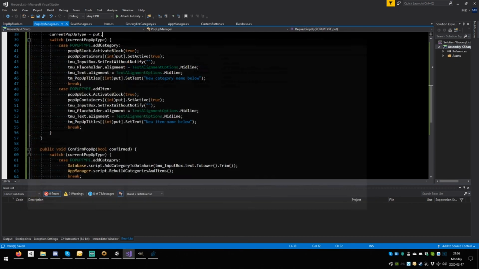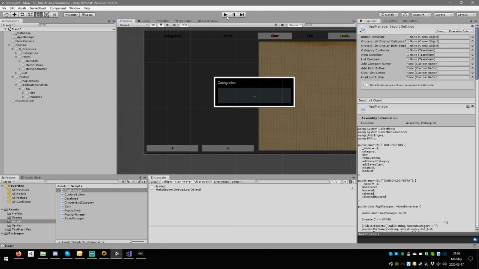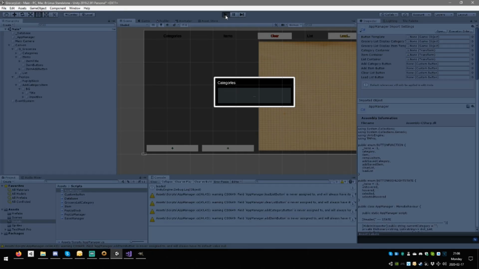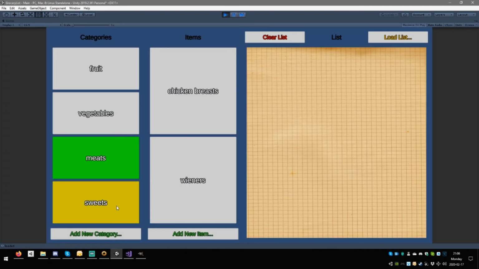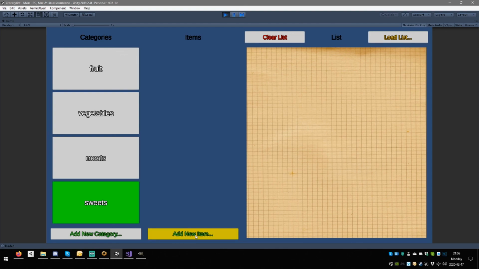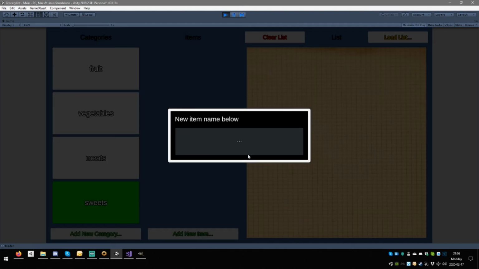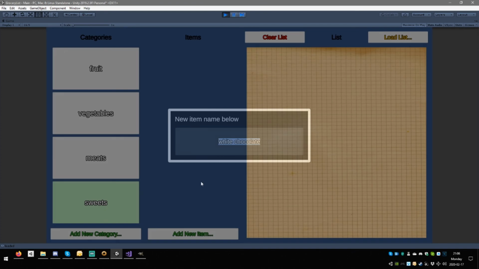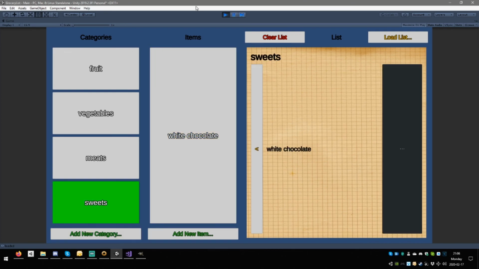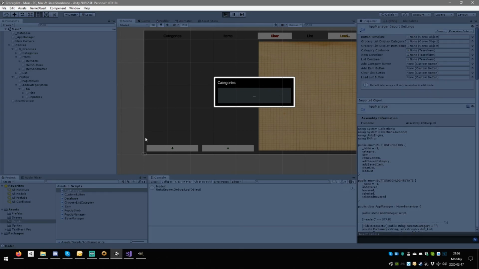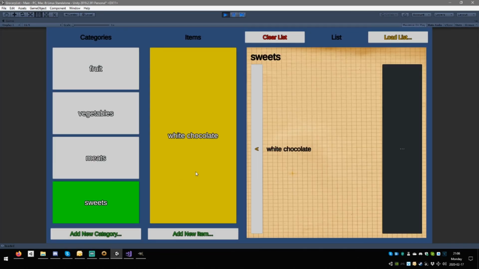Yeah. See, we've edited it and now magically, do you see how easy it is to hack? That's why player prefs suck. Note to people in the audience, do not use player prefs in real games. Okay, add new item. White chocolate. Hey! Yay! Stop the code. Launch the code. Hey! Okay, so white chocolate is being placed there.